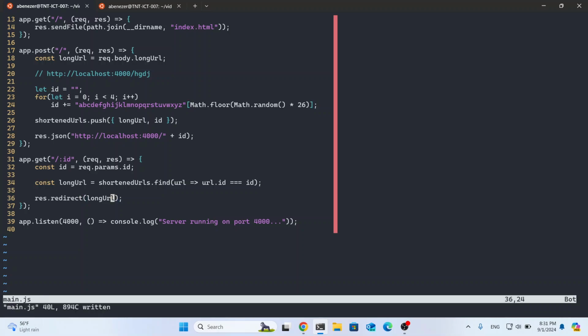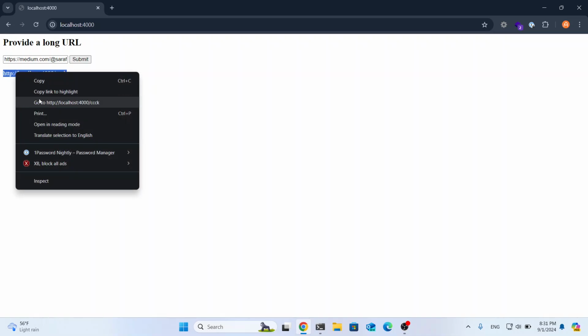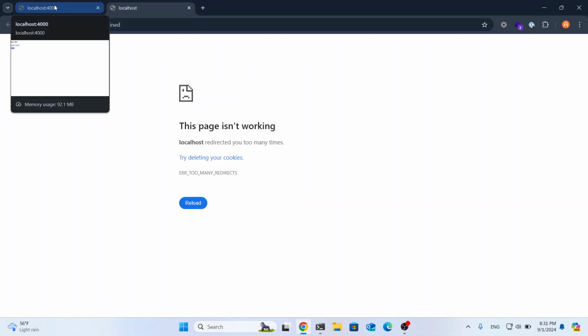Now let's save and go back. So what we did is we took the ID and found the associated long URL and we redirected to the long URL. So let's just refresh this and try this again. Let's paste the long URL here, if you remember. Then click submit. Now we have this shortened version. Now if we go to this, it says undefined.